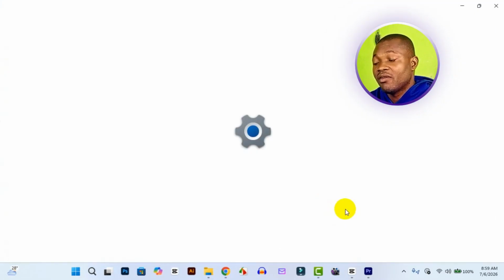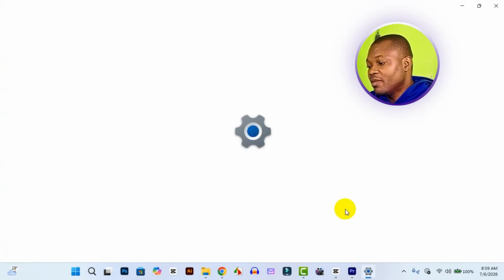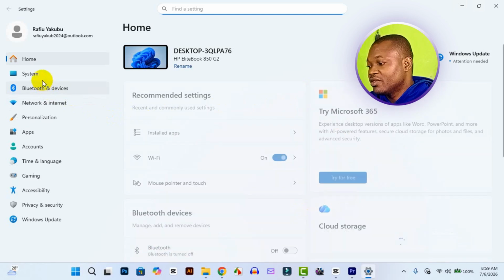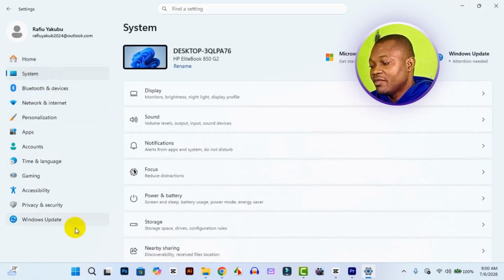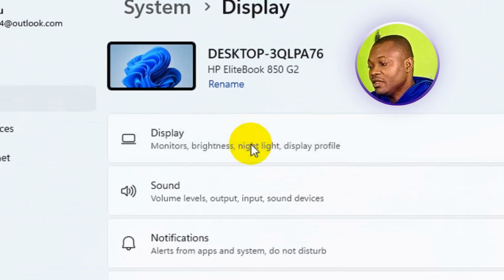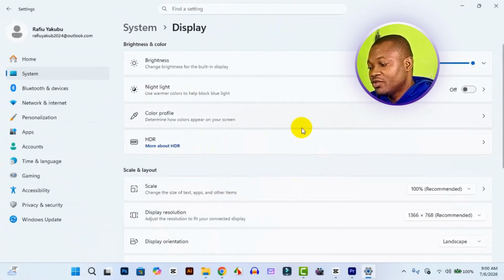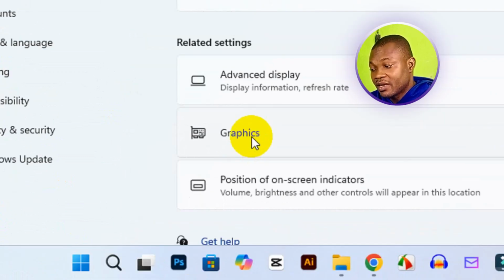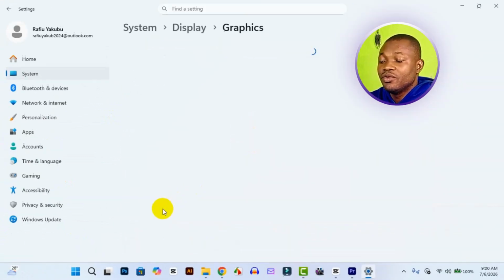If you are using a Mac, you have to navigate to Settings in your Mac. And the next thing you want to do is to navigate to System. And under System, go ahead and navigate to Display. Then from Display, what you need to do is to simply scroll all the way down until you get to Graphics. Go ahead and click on Graphics. And then it's going to load.